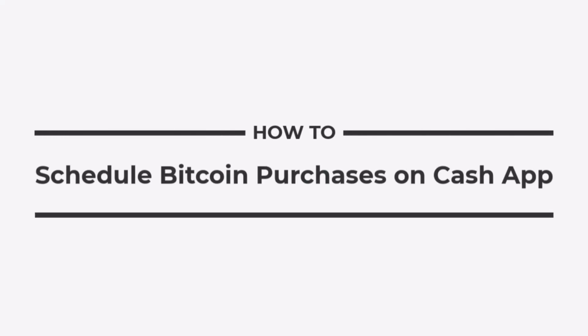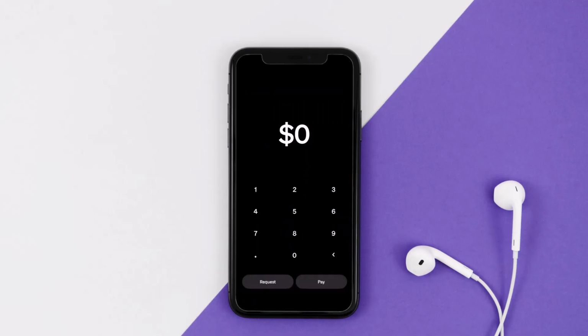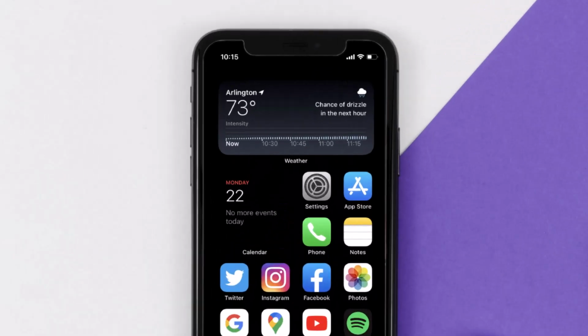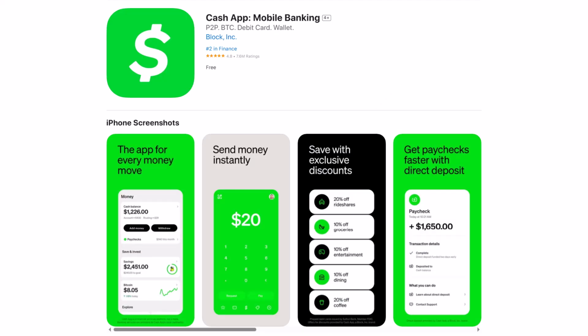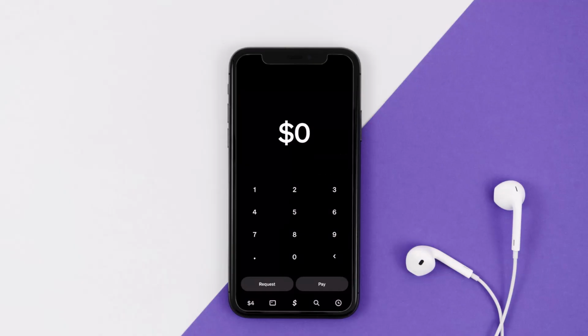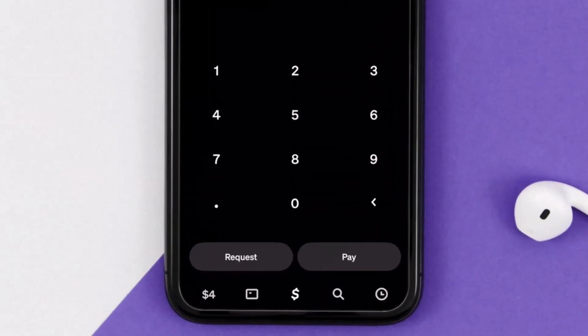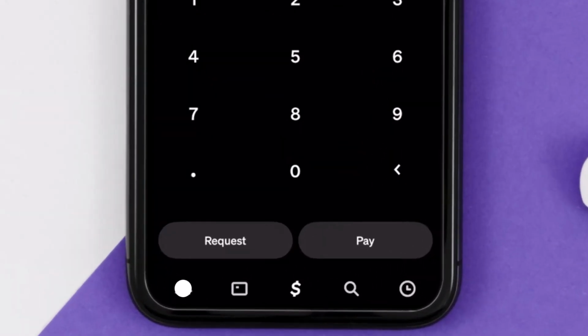In this video, I'm going to show you how to schedule Bitcoin purchases on Cash App. First of all, open Cash App on your phone. If you don't have it, just head to your App Store, search for Cash App, and download it. Once you're done with that and logged in, tap the money icon in the bottom left corner.